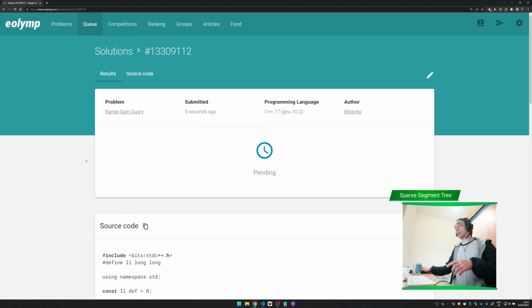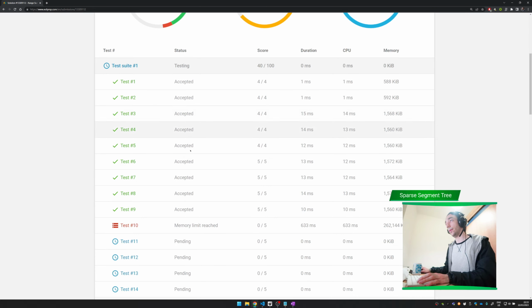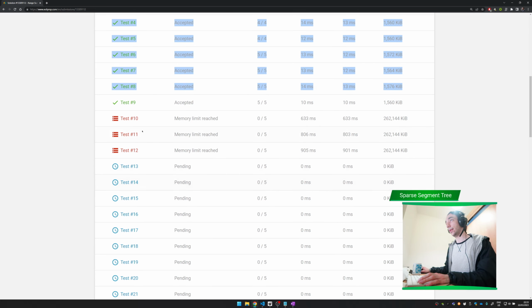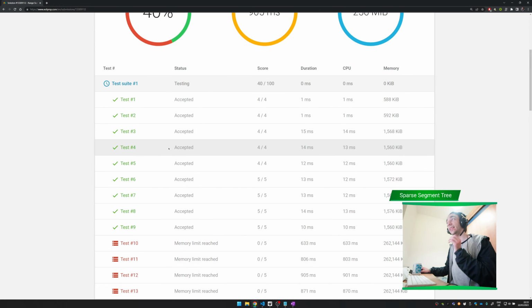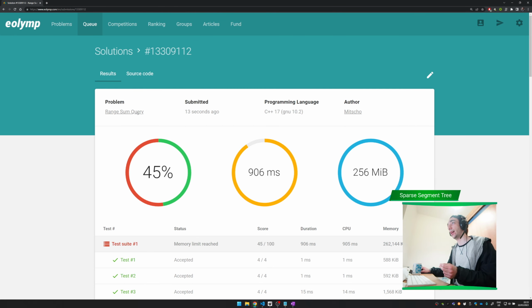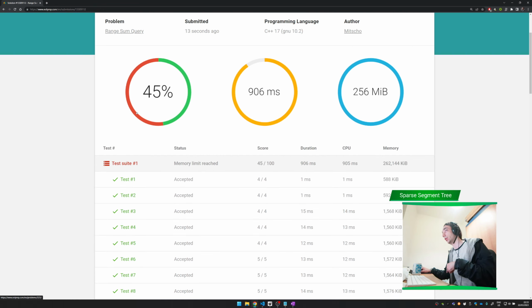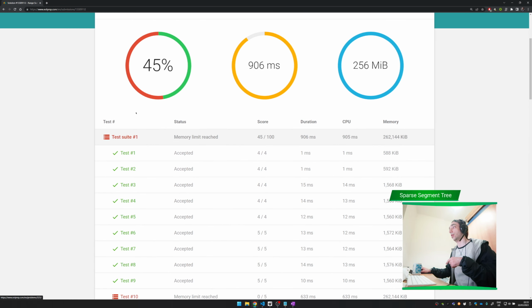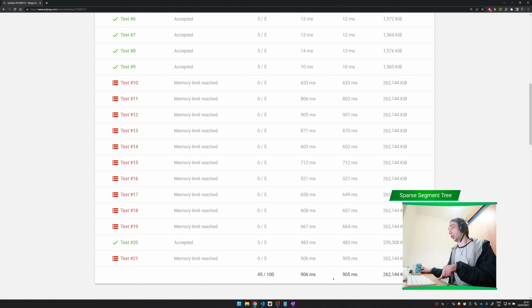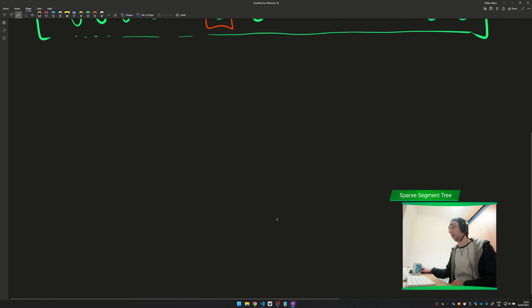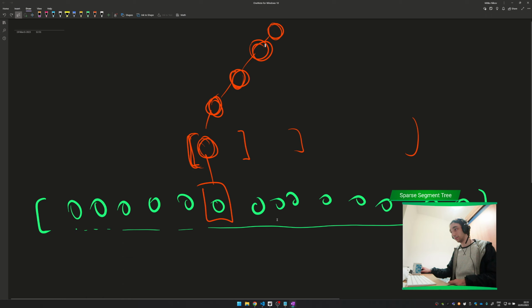Okay, let's just... okay, and you see accepted, and then memory limit reached. Oops. Their tests are really good on this task. I will share this task in the description. So why is memory limit reached? I will explain very briefly.